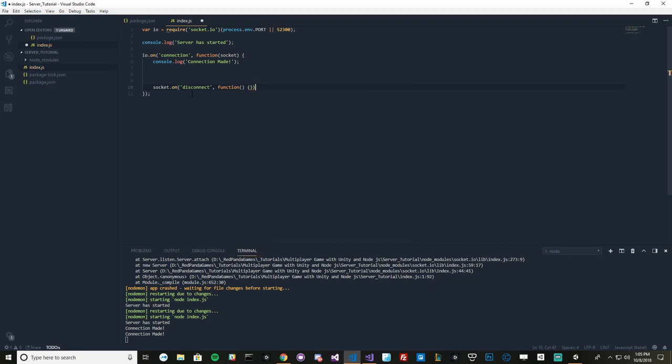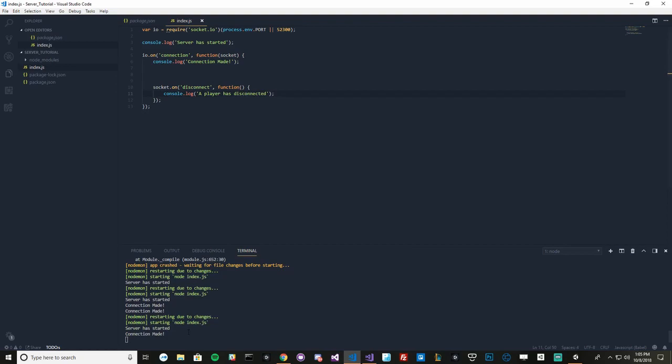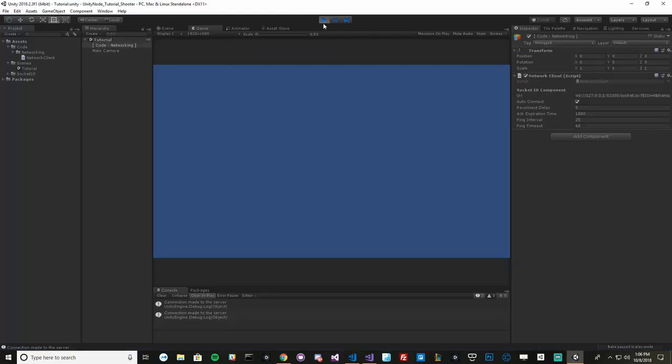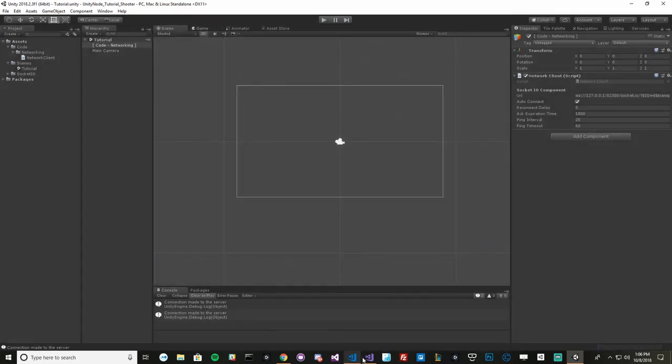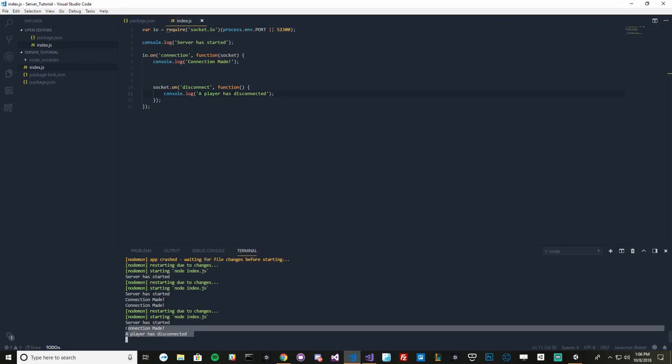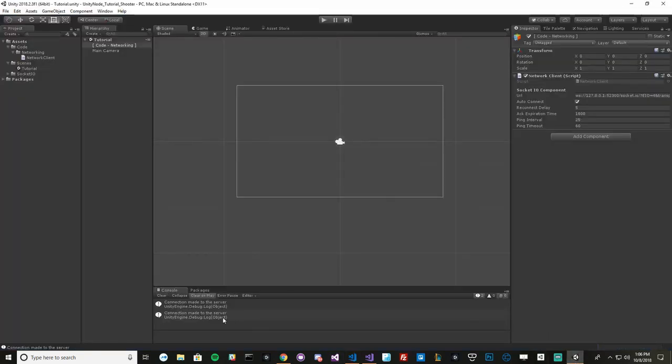And we're going to say that when you disconnect, we're going to shoot a message, just like a console log message. And in the future, we'll be able to handle players disconnecting and handling them accordingly from the server. But for now, we're just going to say player has disconnected. And we'll start that. And a connection's made, and that's because we had this running, and it has an auto connect feature. So we're going to stop that. We're going to go back to the server, and you'll see a player is disconnected. So right now we have IO brought in on Node.js. We have a connection event and a disconnection event, and the only thing we're missing is a disconnection event here.